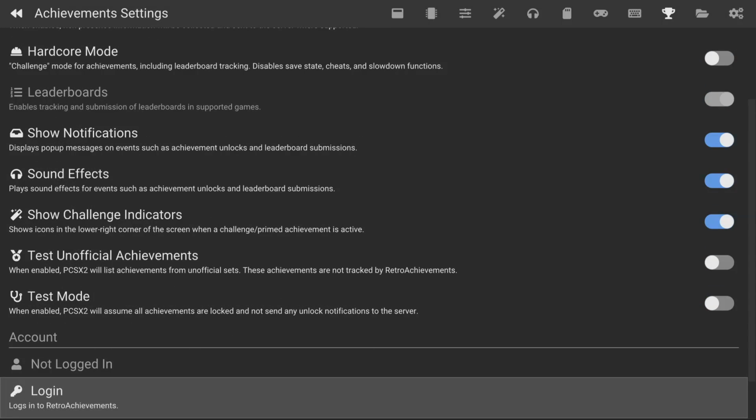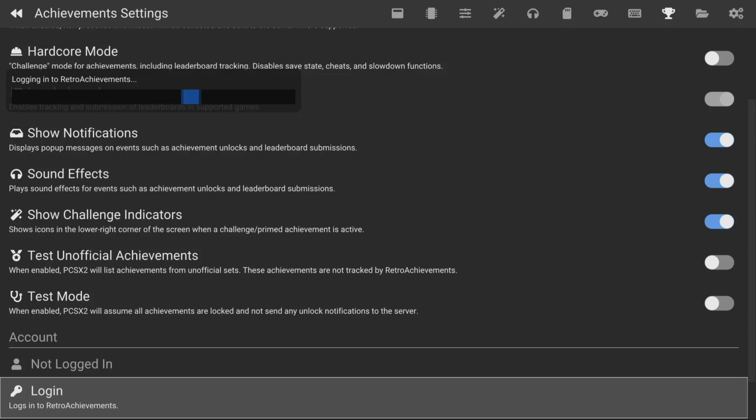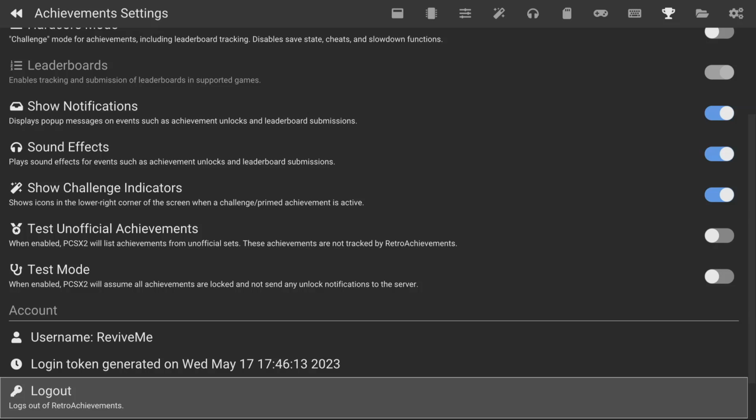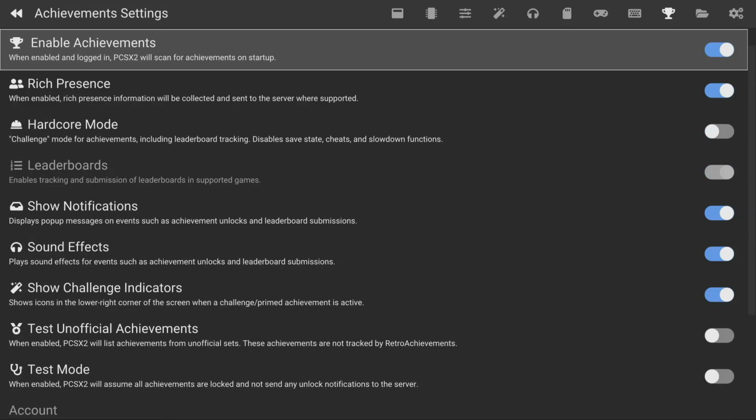Head down all the way to the bottom, and then you're gonna log into the account that you just created on the RetroAchievements website. You should get a little pop-up saying logging into RetroAchievements. Just give this a second. Once you do that, you should see your username and you should get a login token generated. All right, cool. Now we're going to head up to the top for the additional settings.